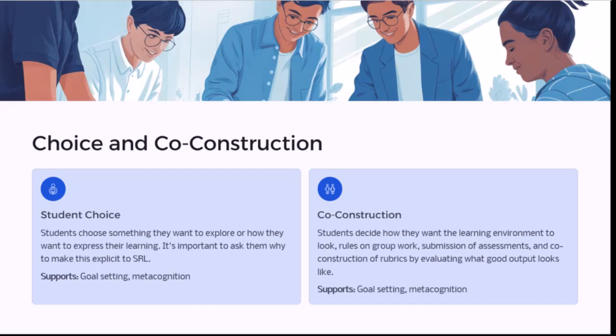Another teaching and learning strategy is co-construction. Co-construction involves working with students to develop a piece of knowledge or a learning environment. For example, you might work with the students to co-create what they want their classroom to look like: rules in the classroom, rules on group work, when assignments can be submitted. Or you could facilitate the assessment process by the co-construction of rubrics or assessment briefs.